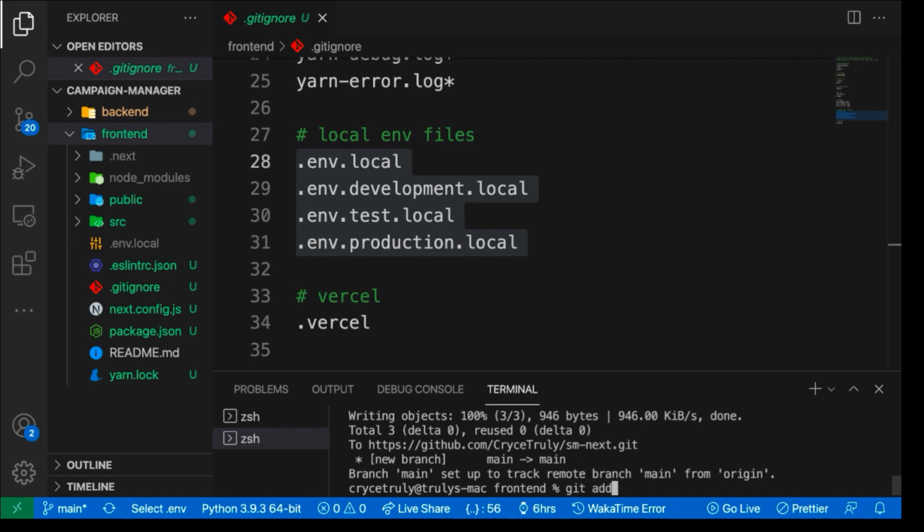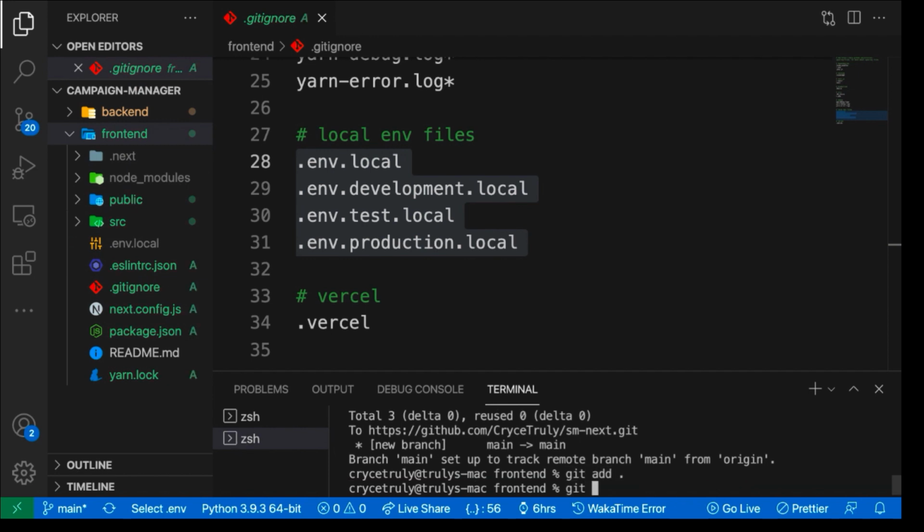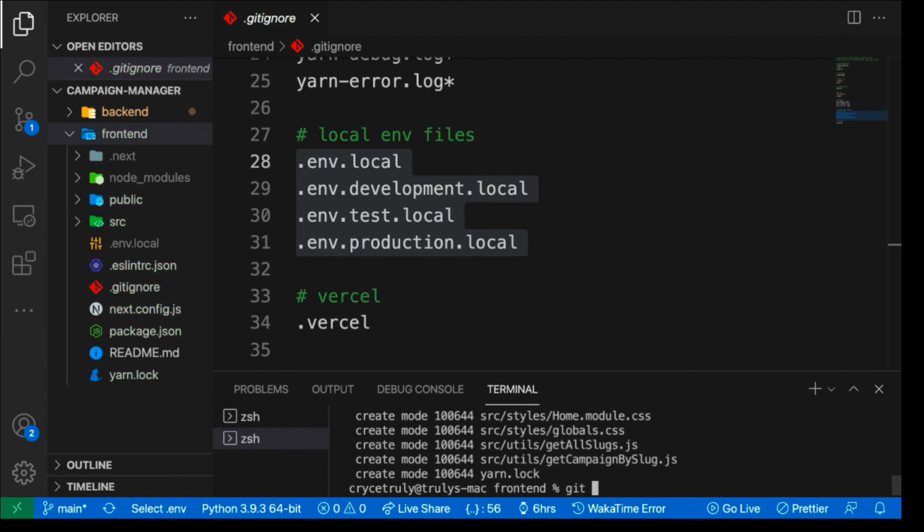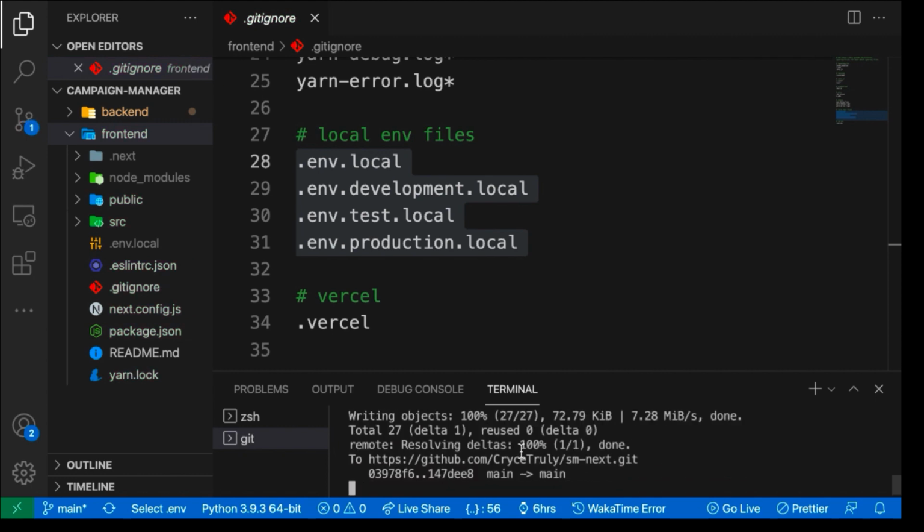So I'm just going to add all of them and then push them. So git commit -m, add all code. Let me push it. So git push, and that should update on GitHub.